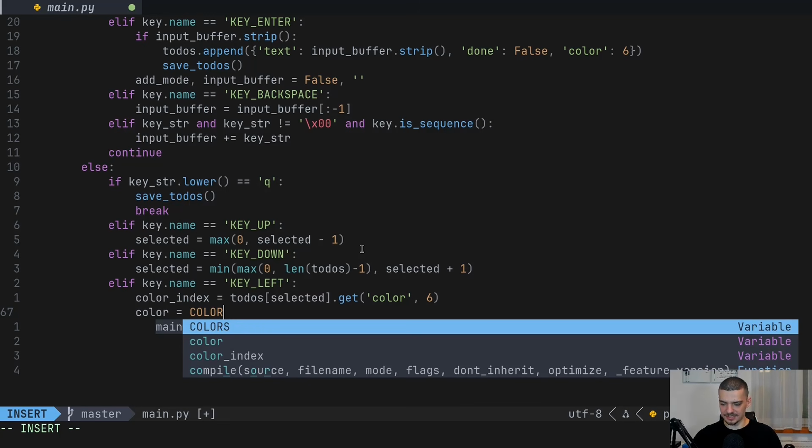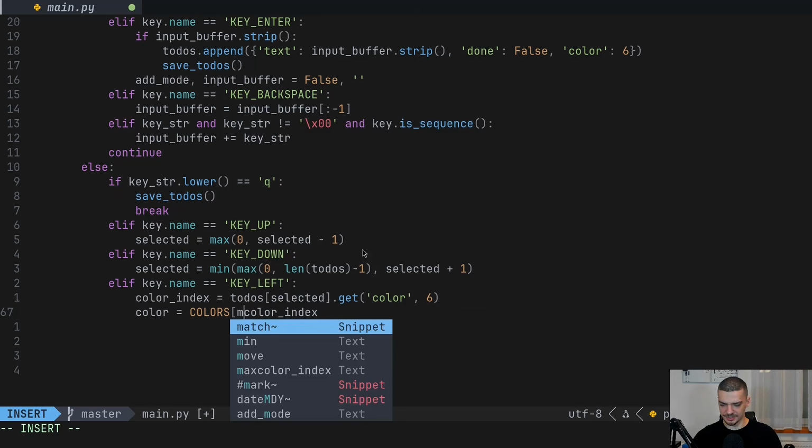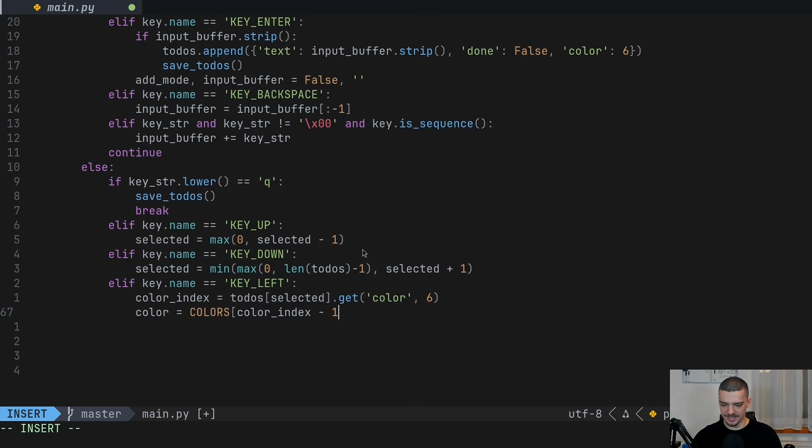So we're going to say color is equal to colors, color index, but actually we don't need max and min. We just need to do color index -1, since we're pressing the left key, and that modulo the length of the color list, like this. Or actually, let's do this in 2 steps here. I'm going to say color index is equal to to-dos selected. So what is the color of the selected to-do? We can do that with get. We can get the color if it exists. Otherwise, just fall back to 6, which is white in my case.